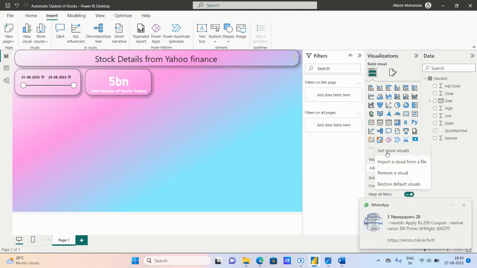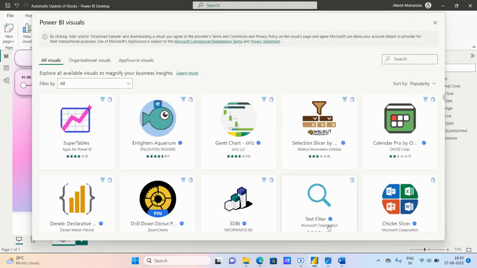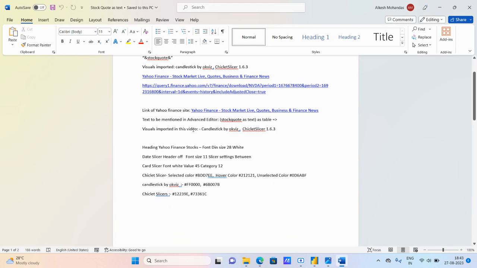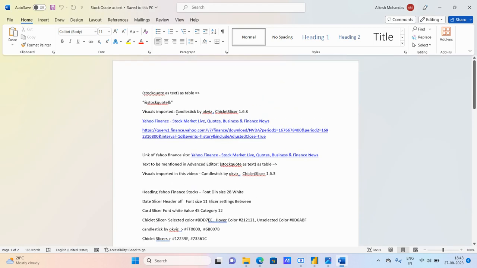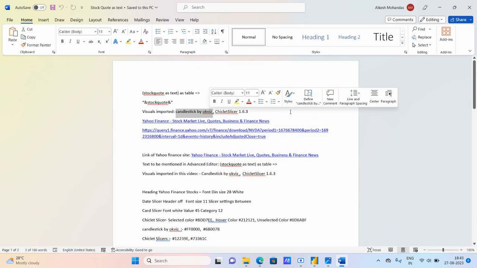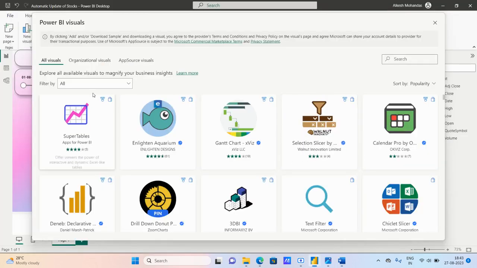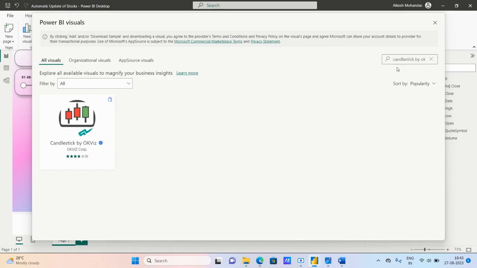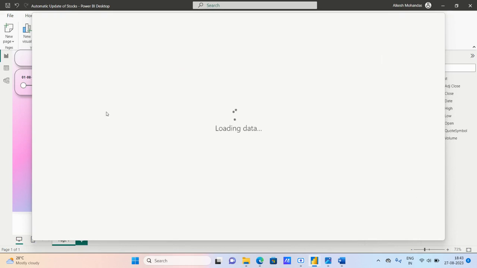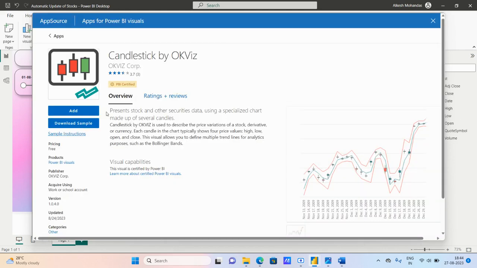We will go to get more visuals. We have one visual over here which we will import right now. That is the candlestick by OKZ. This will help us show the details of the stocks like open, close, high, and low for a particular day. Now we are importing this visual in our Power BI desktop. It takes a bit of time. So we have added the visual over here.